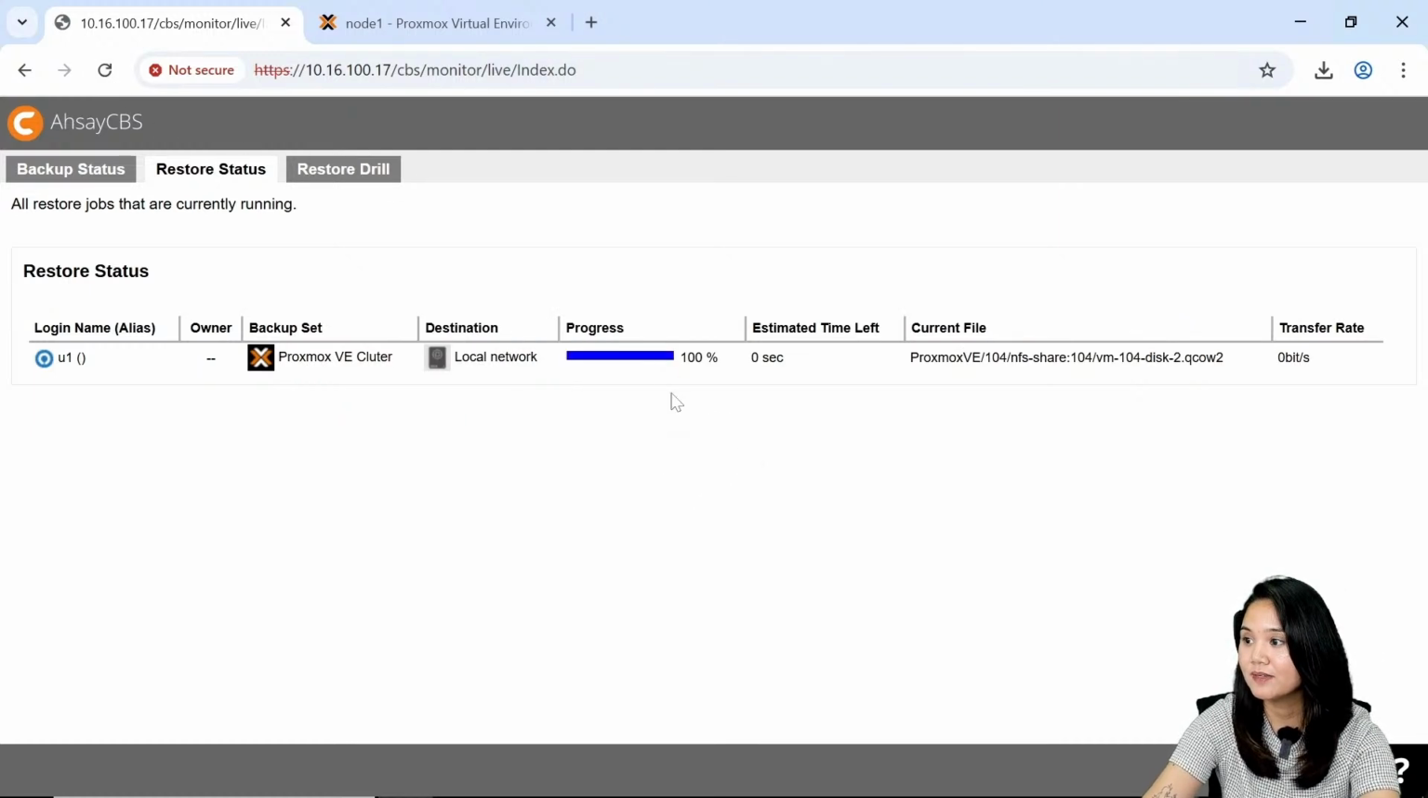Okay, so we can see here that the restore job progress is at 100%. So we just have to wait until the restore job progress disappears completely from the live activities page as an indication that the restore job has completely finished.